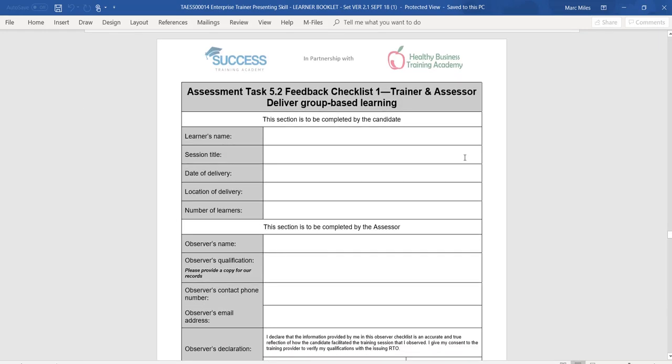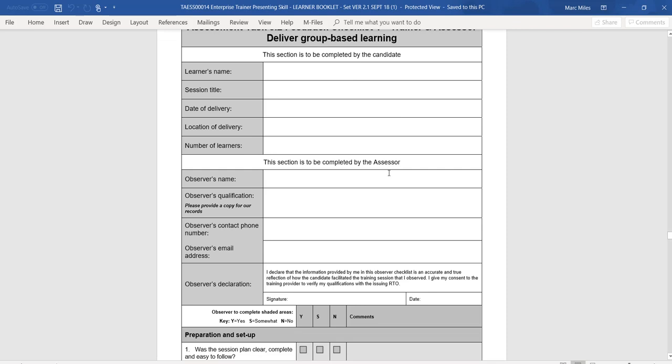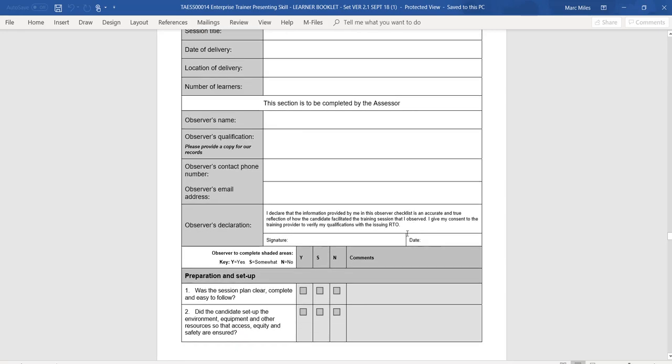Now, next page, we've got a trainer assessor document. Now, this one's going to be filled out by your assessor. And this is probably going to be your Success Training Academy's assessor, or if you are recording it via video and sending it in, then they'll fill it out as they watch the video, okay? Apologies. You will fill out this top part and the assessor will fill out this part, okay?